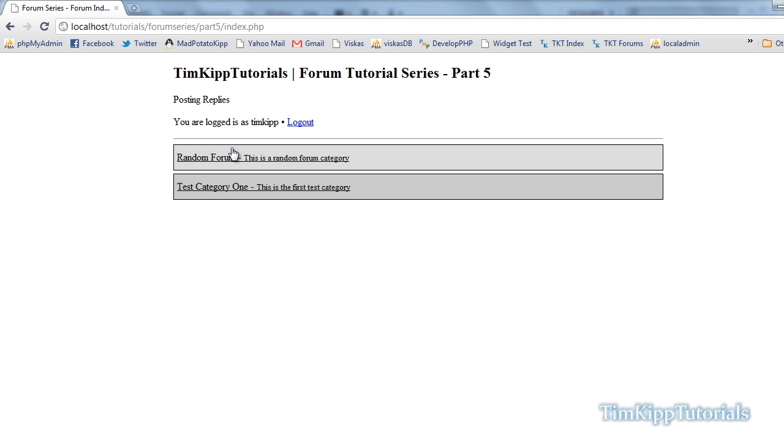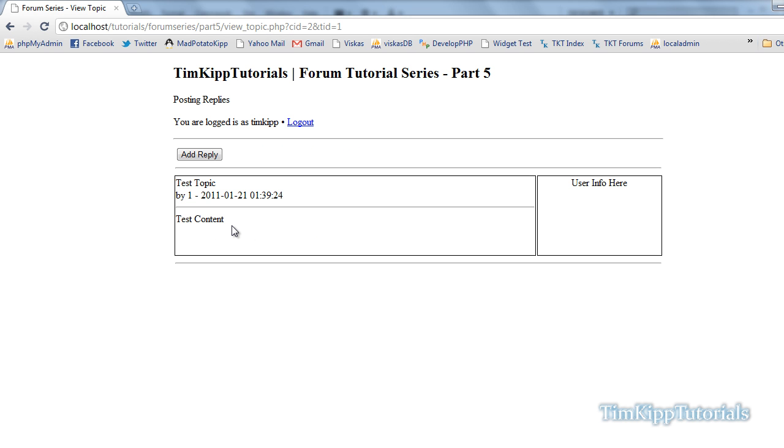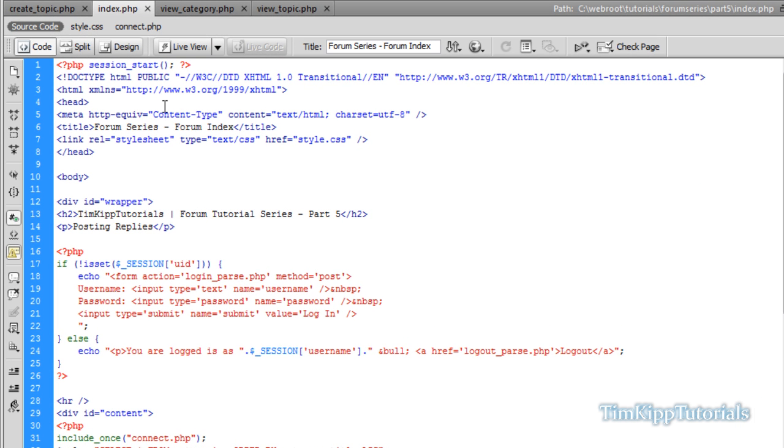So right now we have our forum categories. Inside of there we have our topics within that category. Right here we go inside test topic, and we can see we have test topic by 1, the date, the content, and user info here. So right now we have add reply. The button does not go anywhere, so we're going to need to create that page. So let's go over to Dreamweaver.